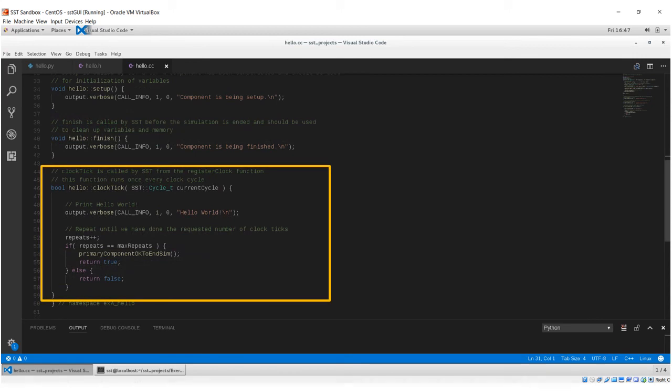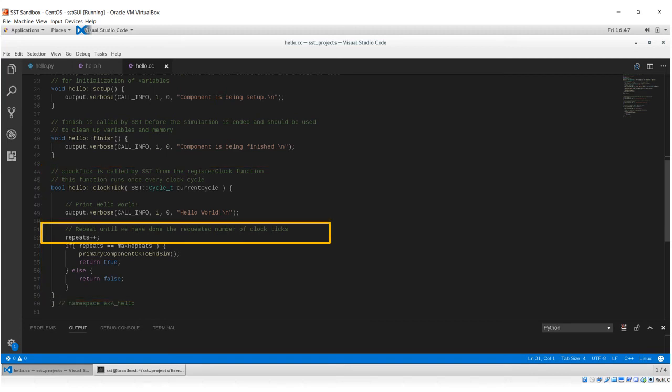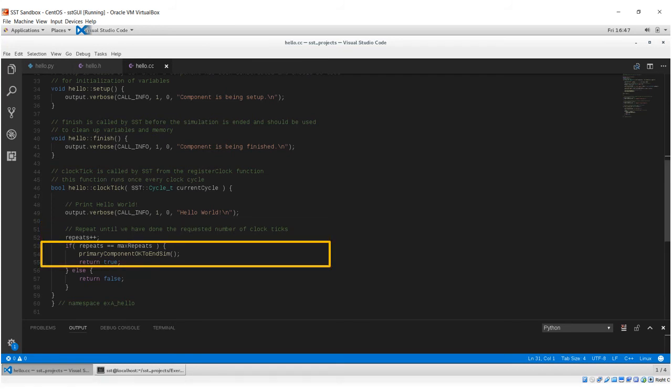As we continue down, we see the clock handler. With every tick of the clock, we generate Hello World. We increment the count of how many times we have repeated. Once we hit the maximum number of repeats, the simulation ends.